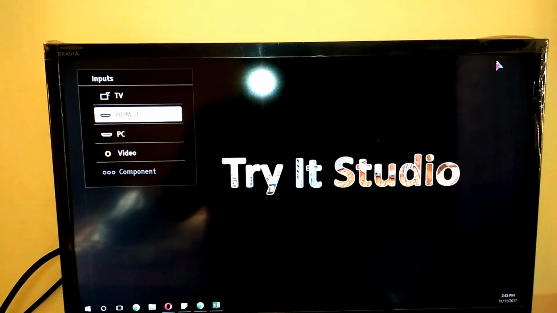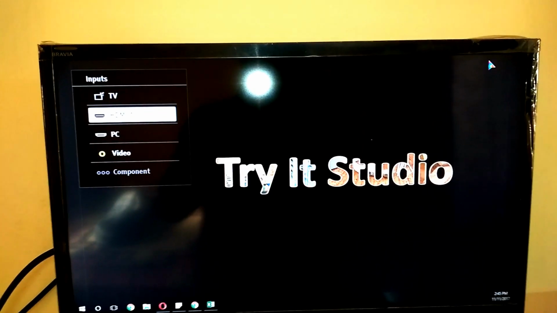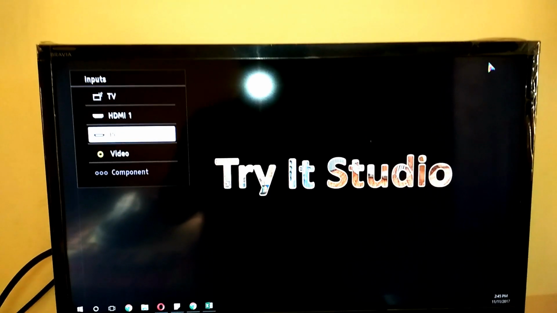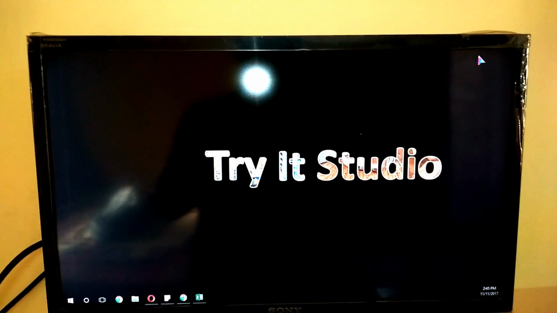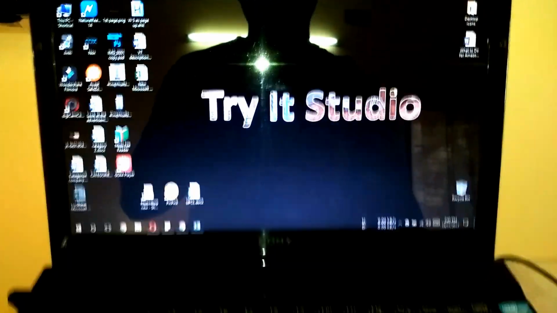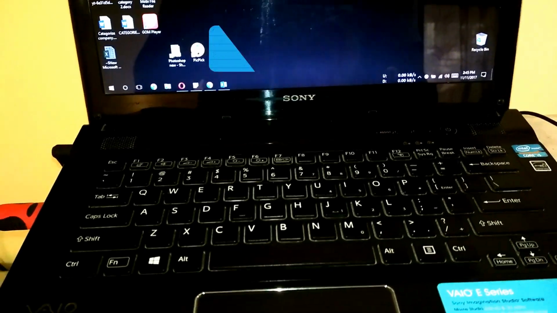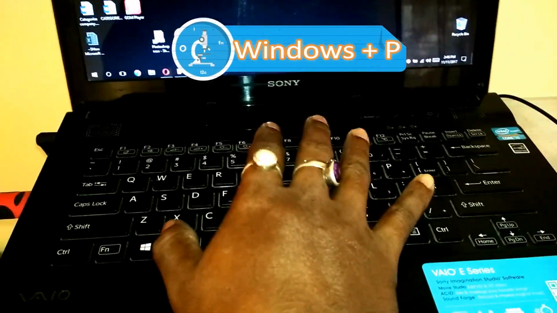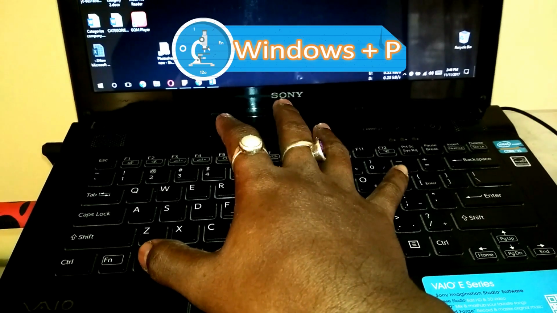Here in my case, you can see I have two HDMI ports, and in the port where I have connected my PC, it has already recognized my PC and it's showing PC. Now you need to change display settings in your computer. For doing this, we need to press the Windows key, here is the Windows key, and the P key together.